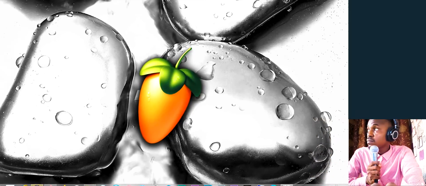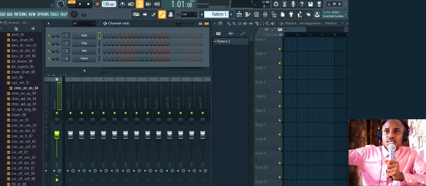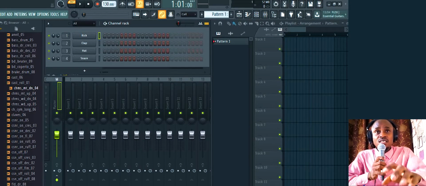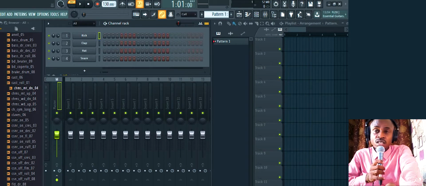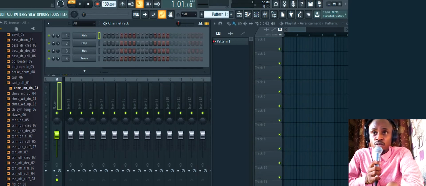This tutorial is going to be done on FL20. Let's zoom in. Okay, so this is the interface of FL20, as I've just launched it, and I'd like us to go into most of the basic things you would find when you launch the DAW.